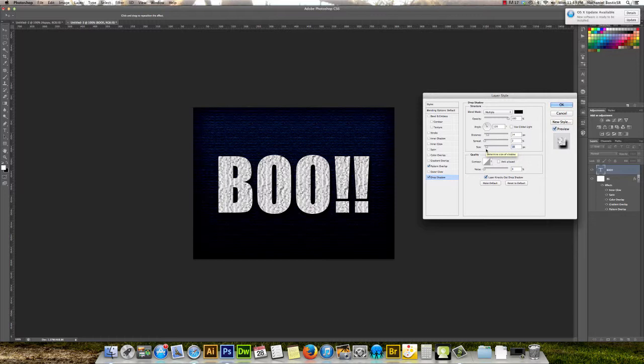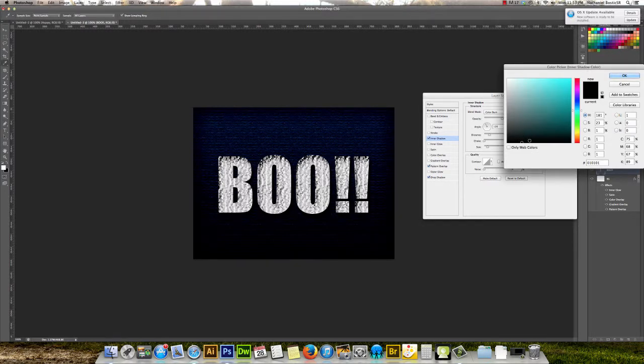Next, I'm gonna add an inner shadow. That's gonna add a shadow to the inside of my text. Change that blending mode to color burn. It burns in that color, gives me something nice and deep. My color should be set. I'm gonna set it to black, full black.